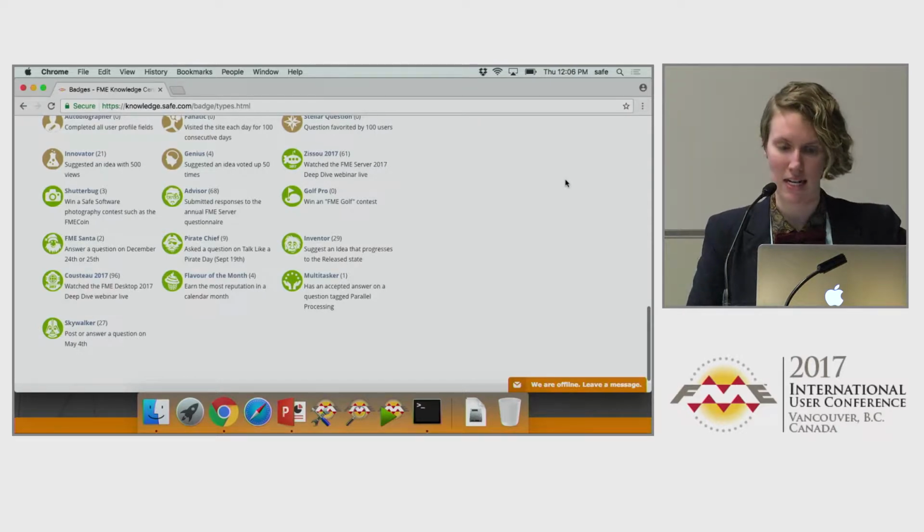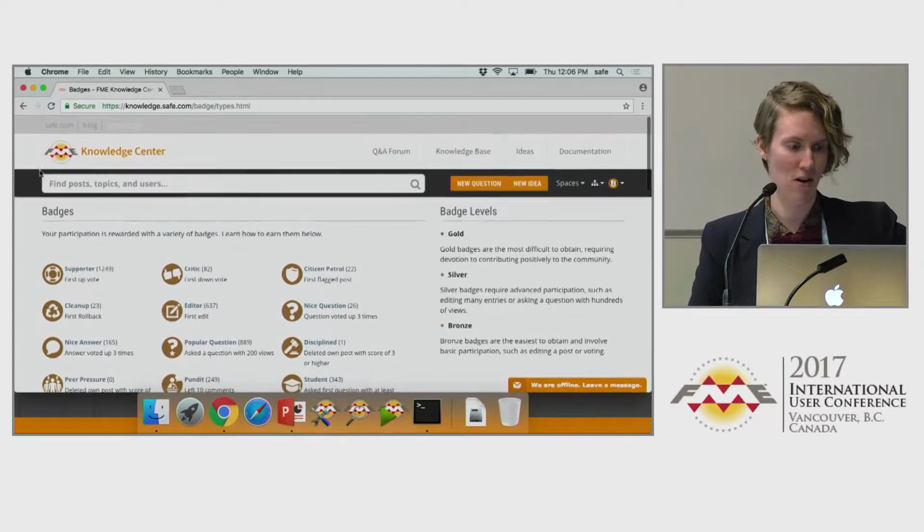Okay, so I think we covered the ideas, and now let's move to an overview of the Knowledge Center.